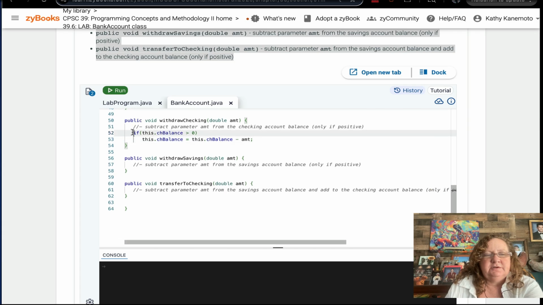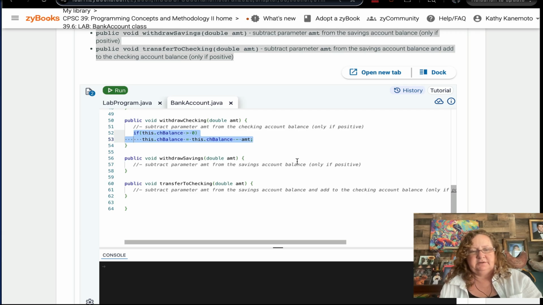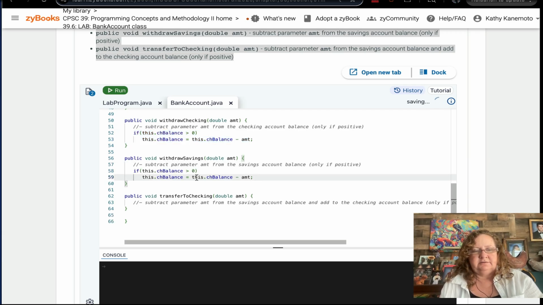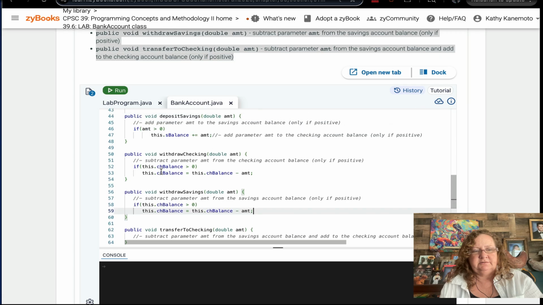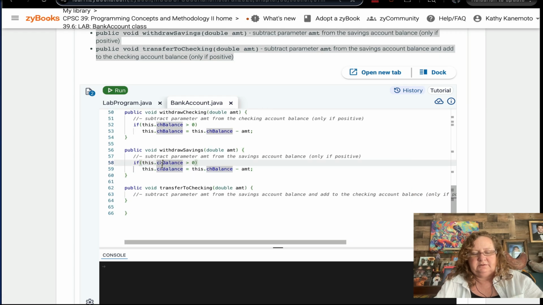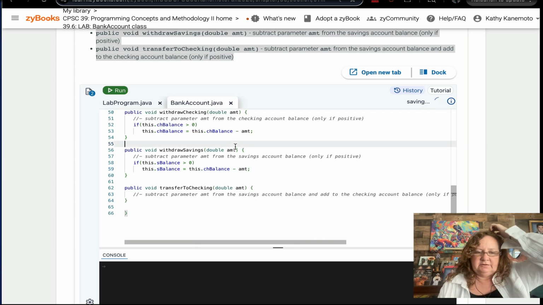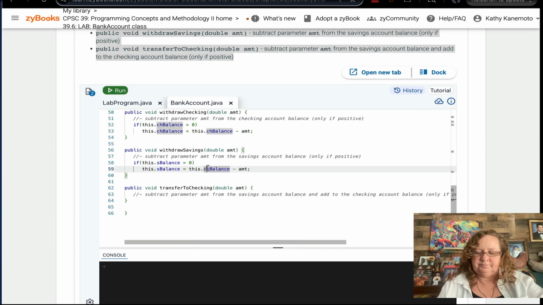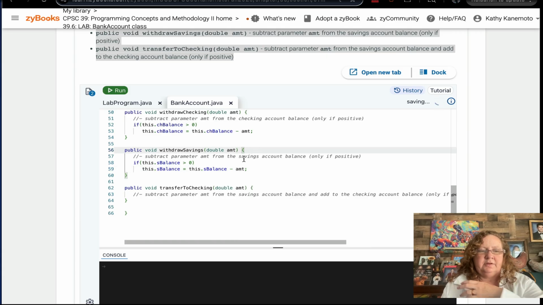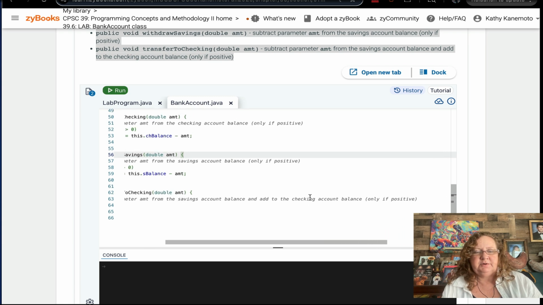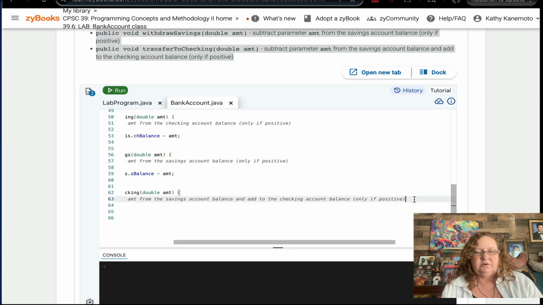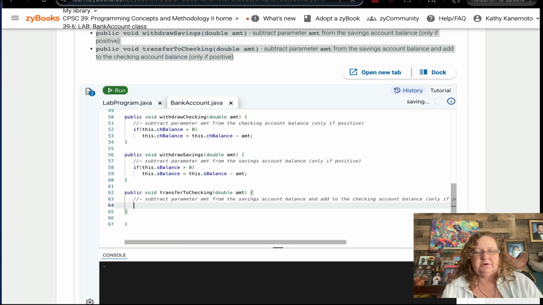The same thing, so we can copy paste that logic. And instead of checking balance, it's now the savings balance. So make sure that you change it to savings balance. And then last but not least, we have the transfer to checking: subtract parameter amount from the savings account balance and add to the checking account balance only if positive.